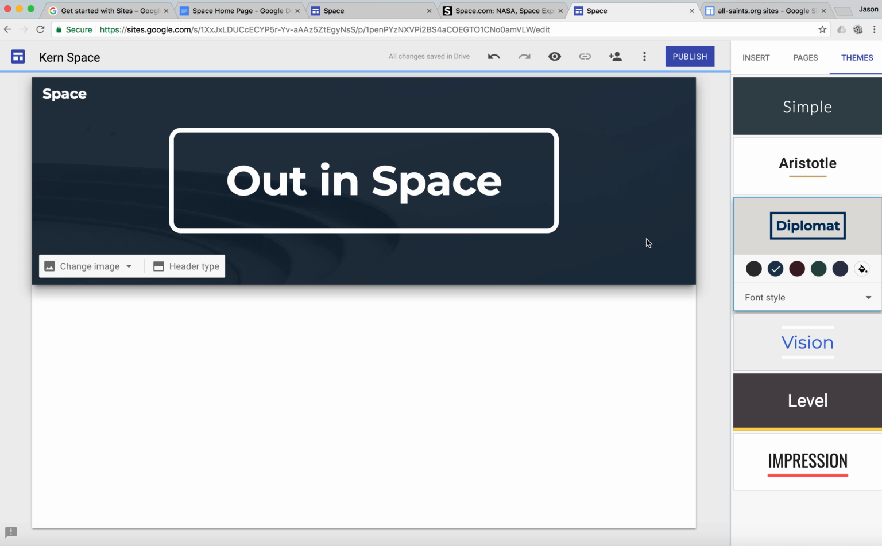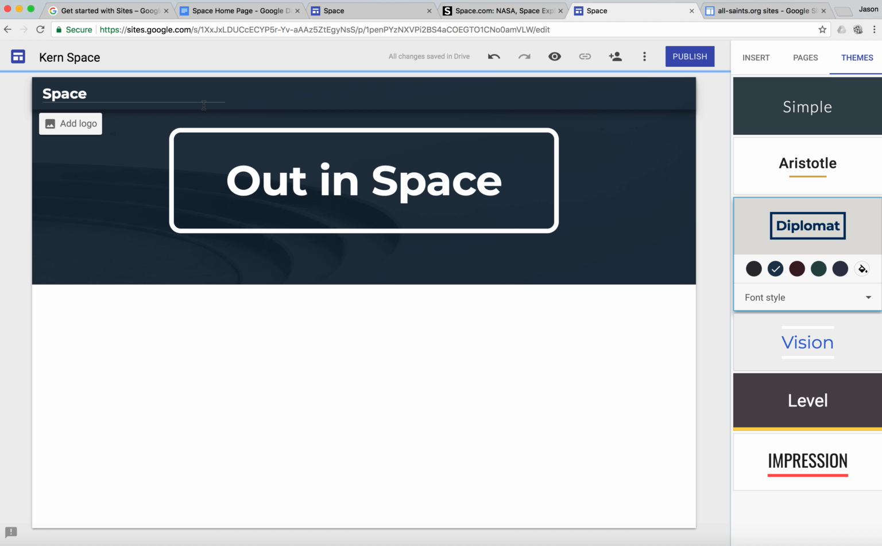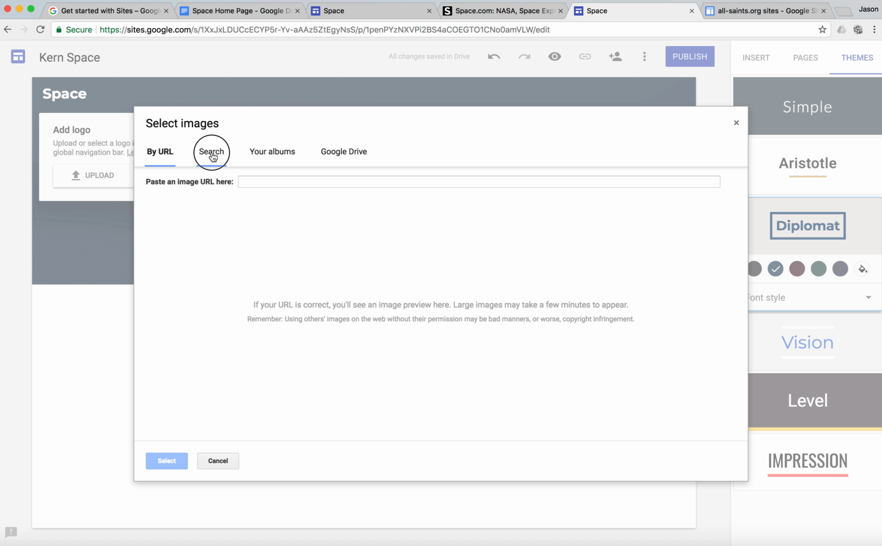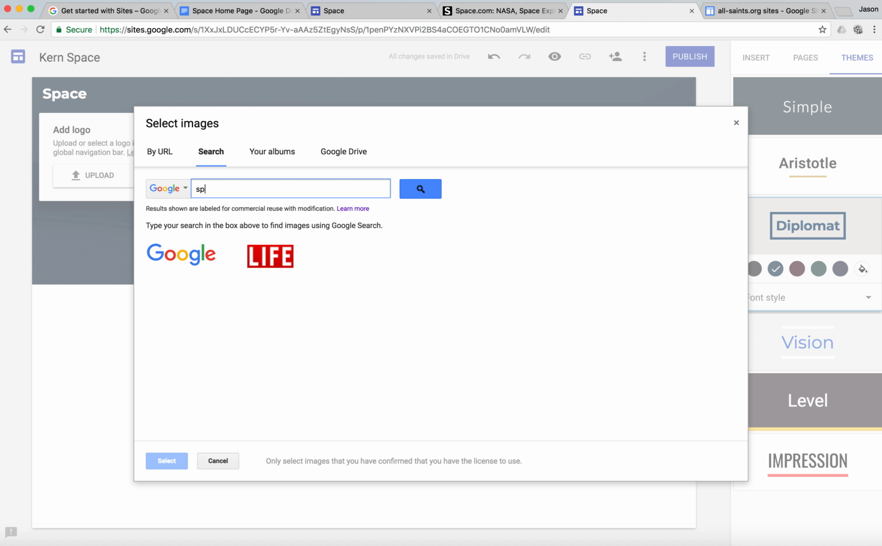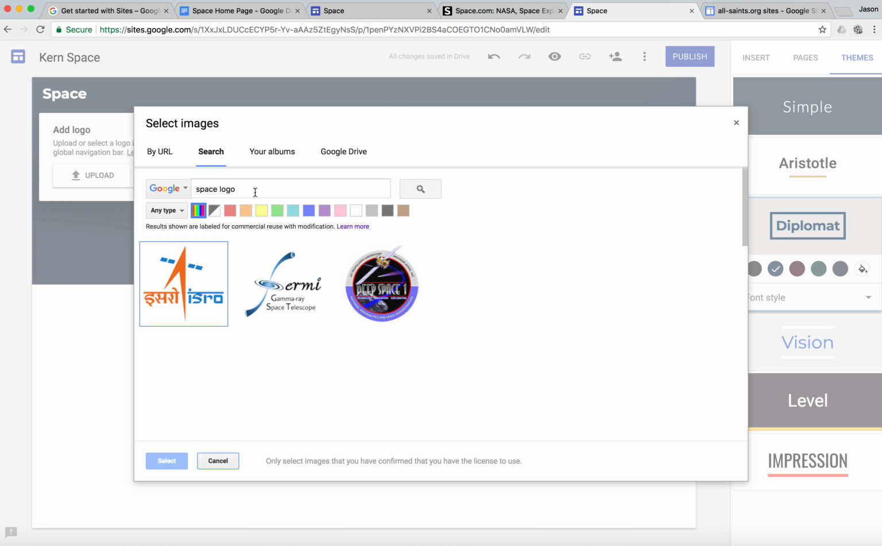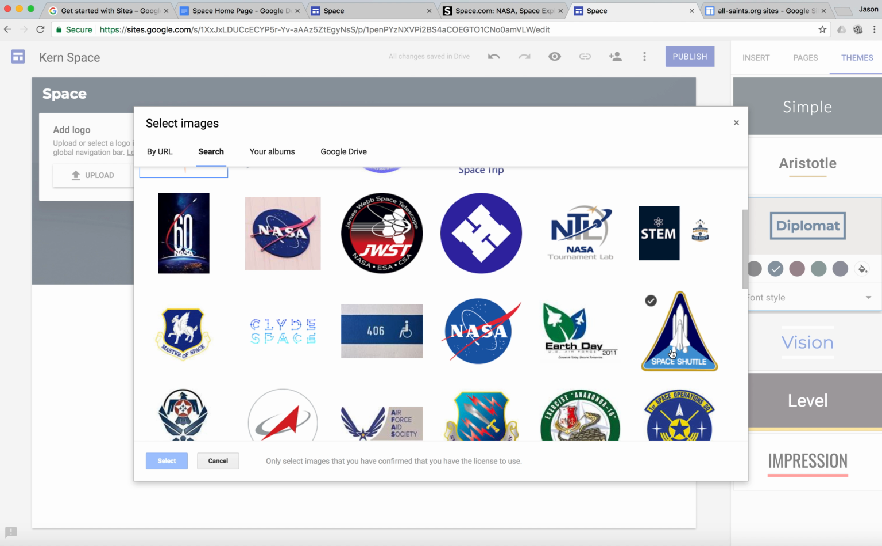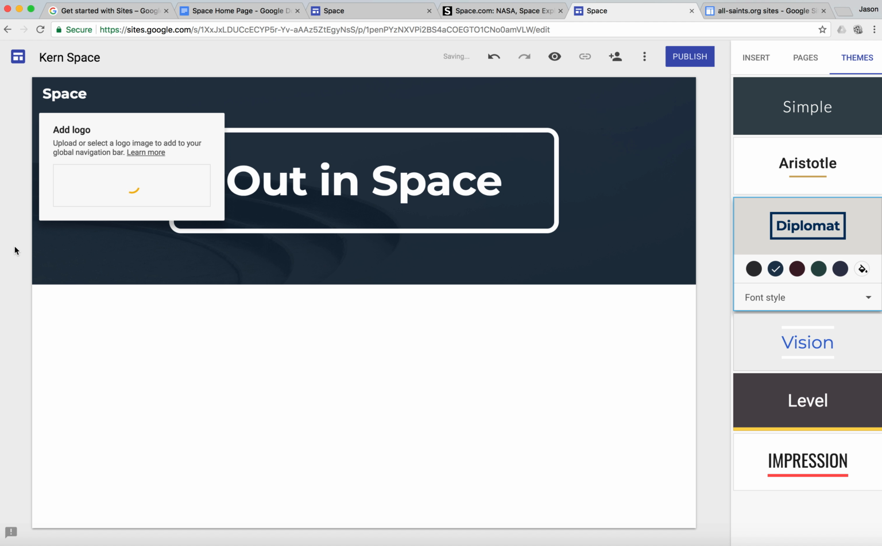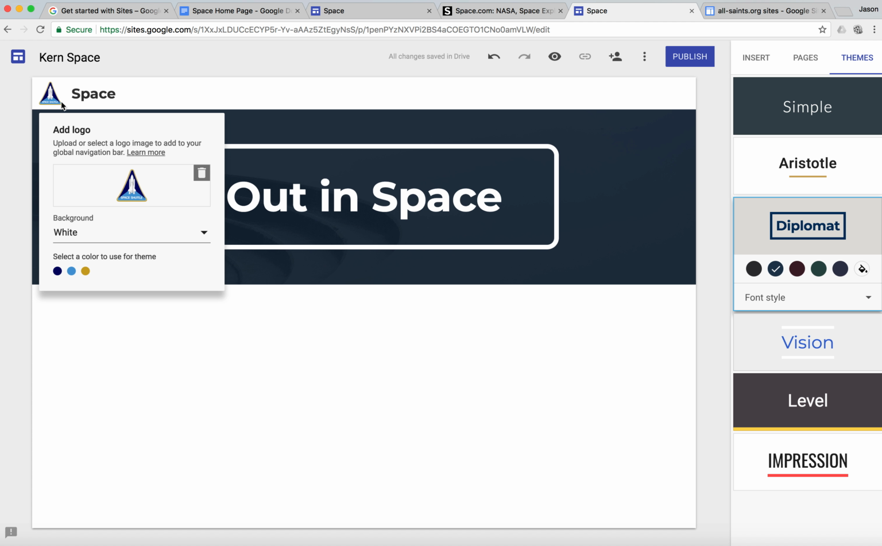So now that I've got my basic pieces in there, you'll notice that when I made my other one, I had a little spaceship over here. We can do that by adding a logo to our header. We can either upload it from our computer or go to select and search. I searched space logo and found this little space shuttle that I liked. I hit select, and that goes in there and it constructs a white border.